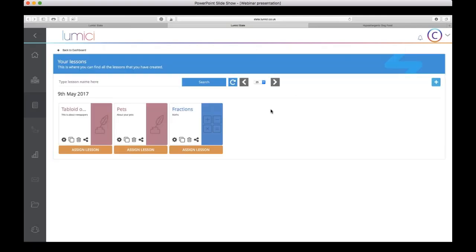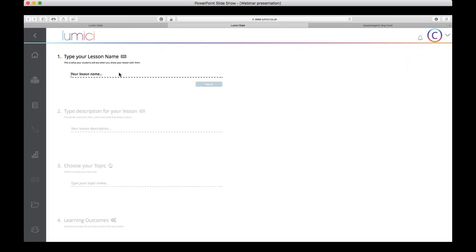Okay, so there's back to my lesson screen, and then next. Once I'm in this screen, on the right hand side there is a plus sign, and that's how I create my new lesson. So this is starting completely from scratch, and it's up to you how much information you want to add here. You can just add the name and really brief information just to help you, especially if you're not using it with your actual students or pupils.